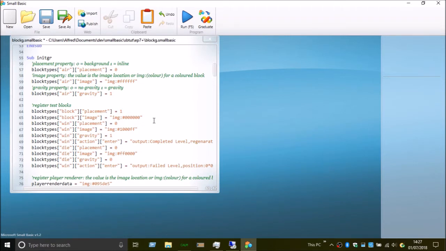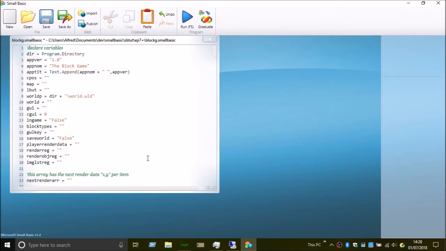Right, so I'm actually going to go through this in order now. So after I remove that, and remove that, and switch that, I want to scroll back up to here. If we go up top here, you'll see this one. And here's what we need to do. We need to comment out render object reg.